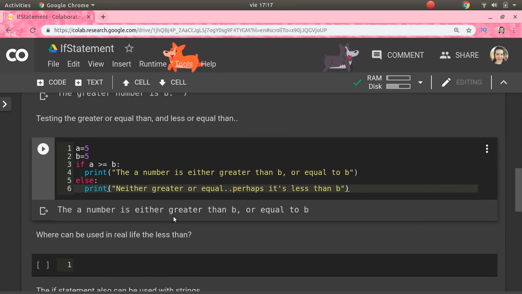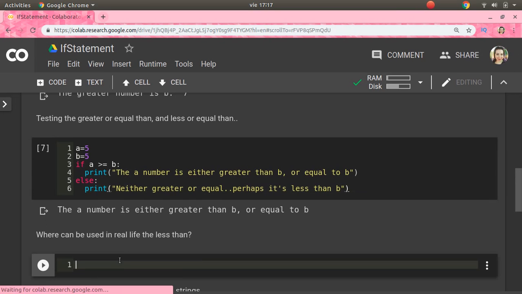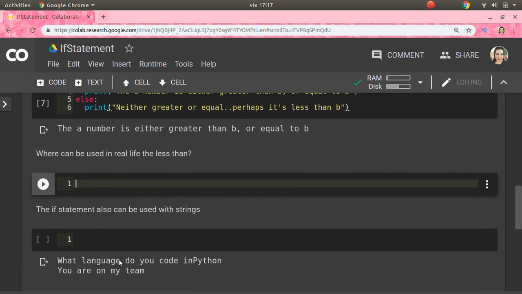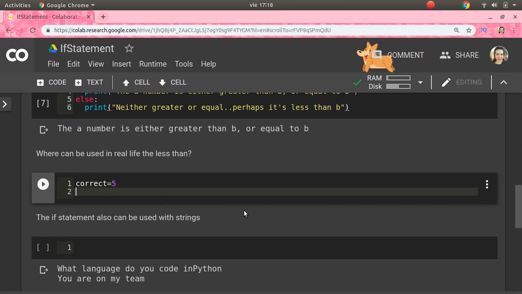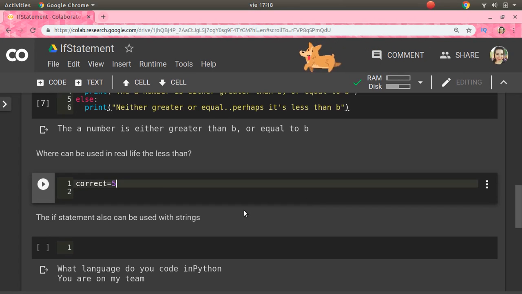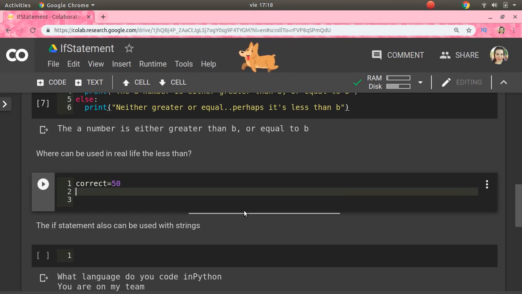And the number is either greater than b or equal to b. Yes, because it's equal. Very good. And what about if you want to use this in real life? Let's say maybe grading an exam. Let's say you have to have at least a number of correct answers in the exam. Let's say 5. And no, 5 is a very low number.